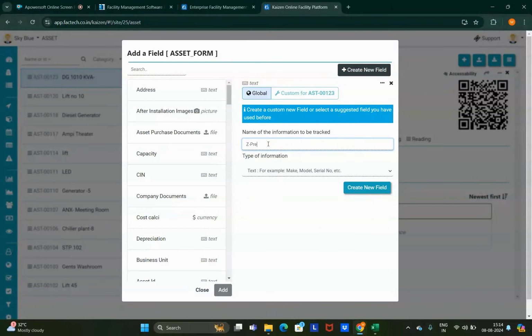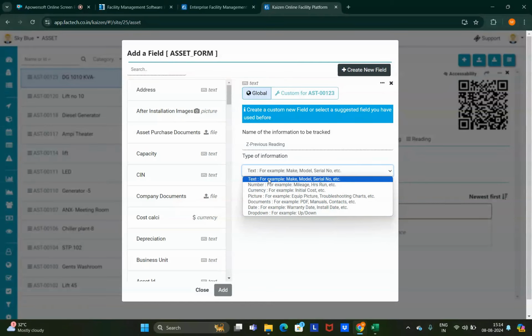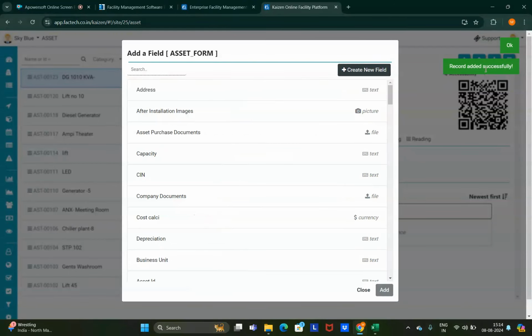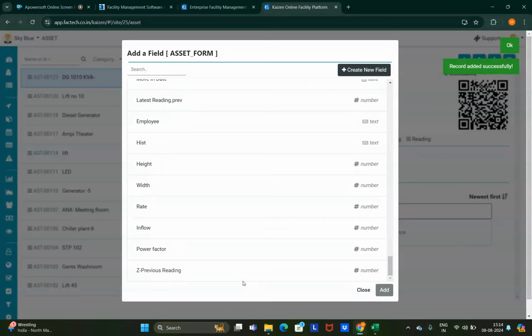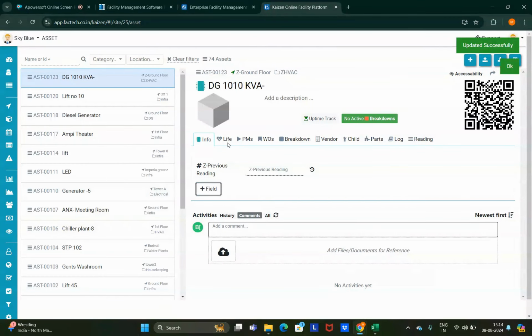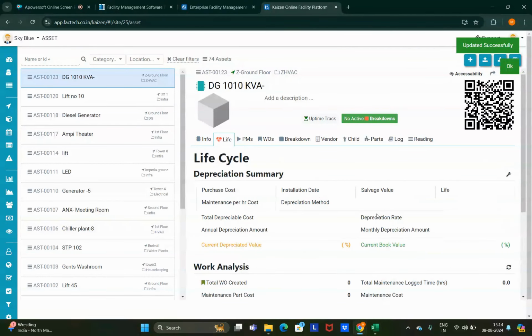Name of your field, suppose previous reading, and the type, like in which form you want to record the previous reading, like text, number, currency, picture, document, date, drop down. So for the reading part, we always use number. Okay, now you can see record added successfully, and now we can map this record to the info field.